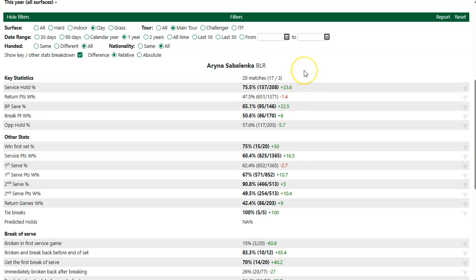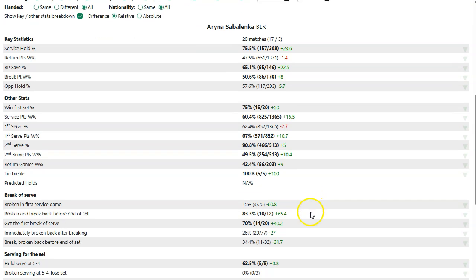So Sabalenka is obviously a demon on serve, not quite so good on return. You can see her return points is just slightly below the WTA clay average, but obviously as the world number one and number two on clay, she is an exceptional player and performs accordingly on the stats. So you can see all these big green numbers.